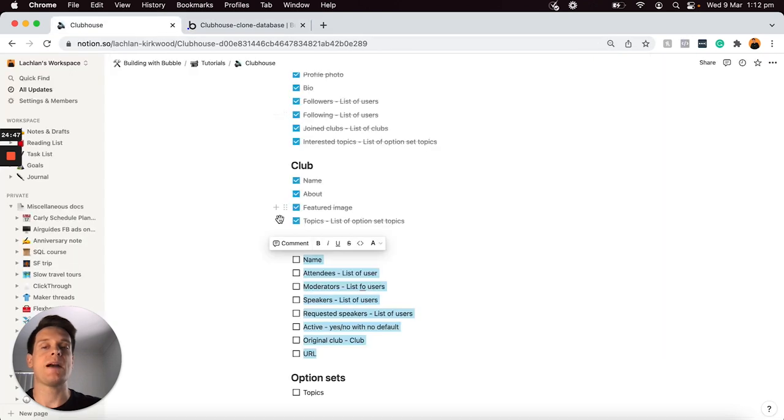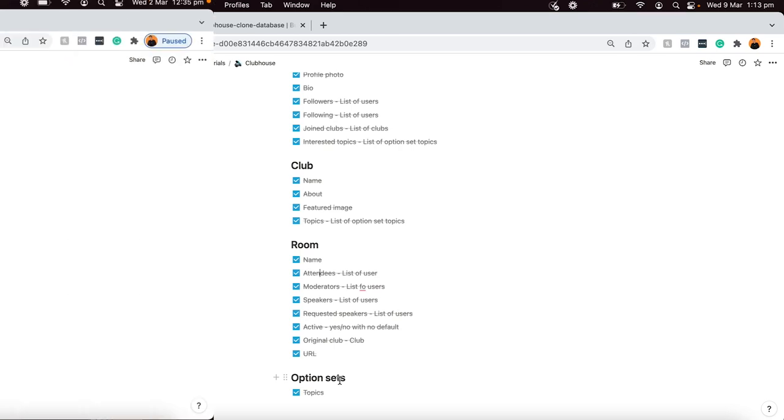So I'm going to jump back into my Notion checklist and tick off that I finished adding in all of the data fields under my room data type, as well as my option set list of topics. And just like that, you can see how easy it is to create your own completely custom database entirely out of no code using Bubble's platform.